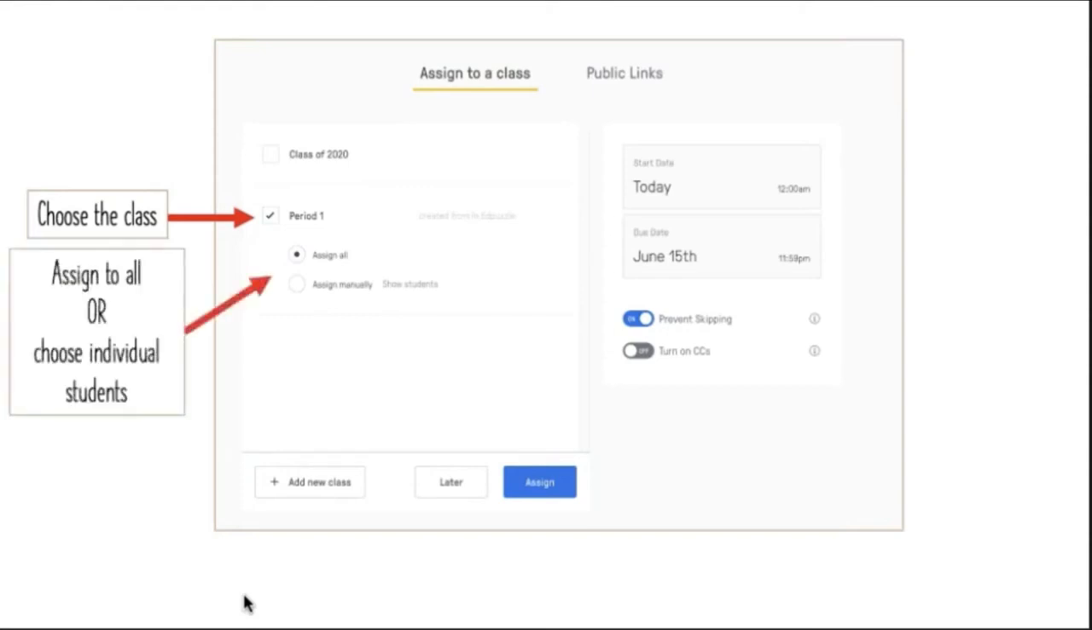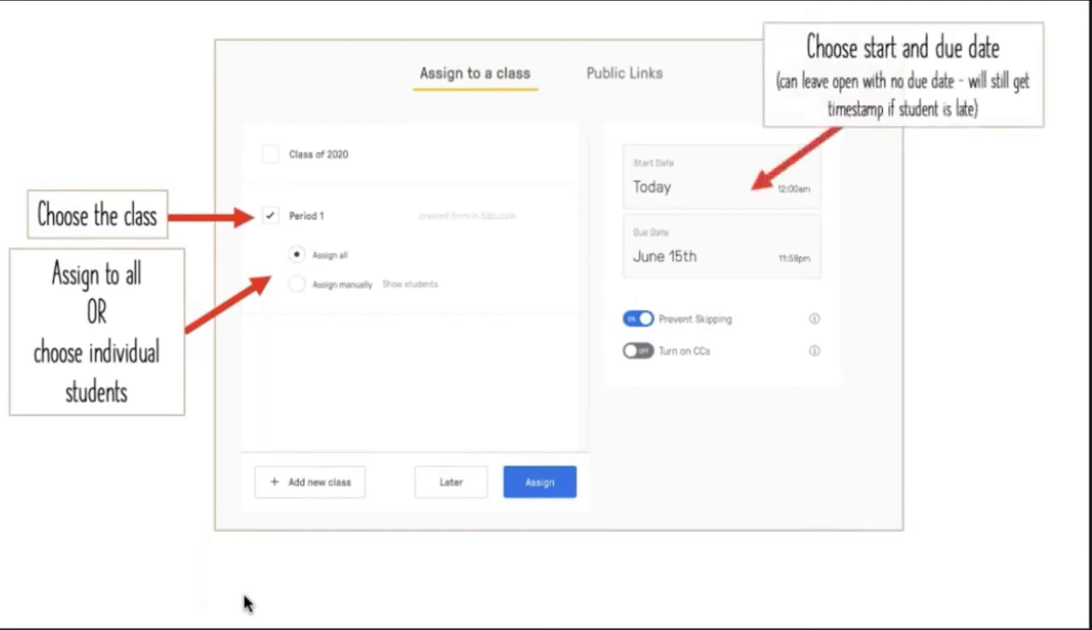You can also decide to assign it to an individual student in that class, or certain students in the class, which is kind of nice. And then you decide the start and due date. You can also leave it open with no due date if you want, and you'll still get a timestamp, so you'll still know they did it late.